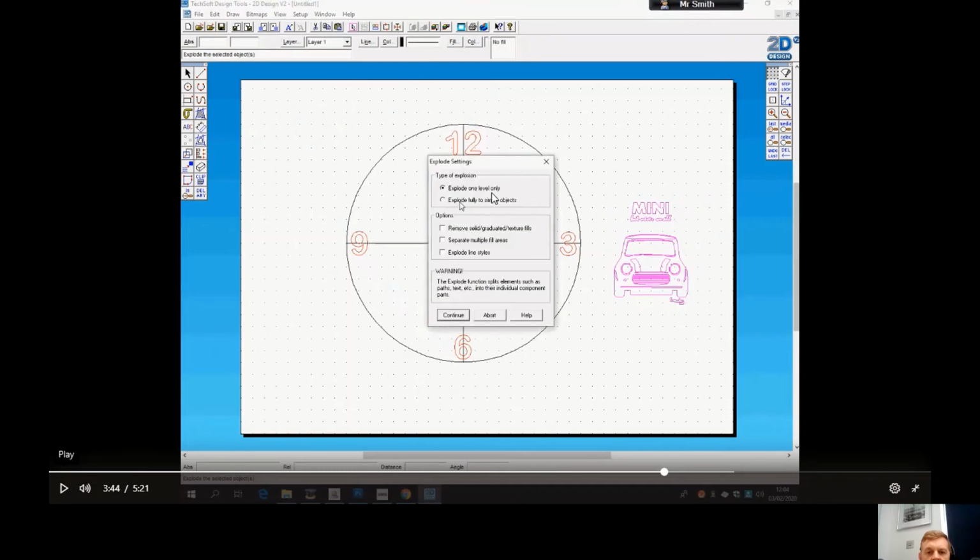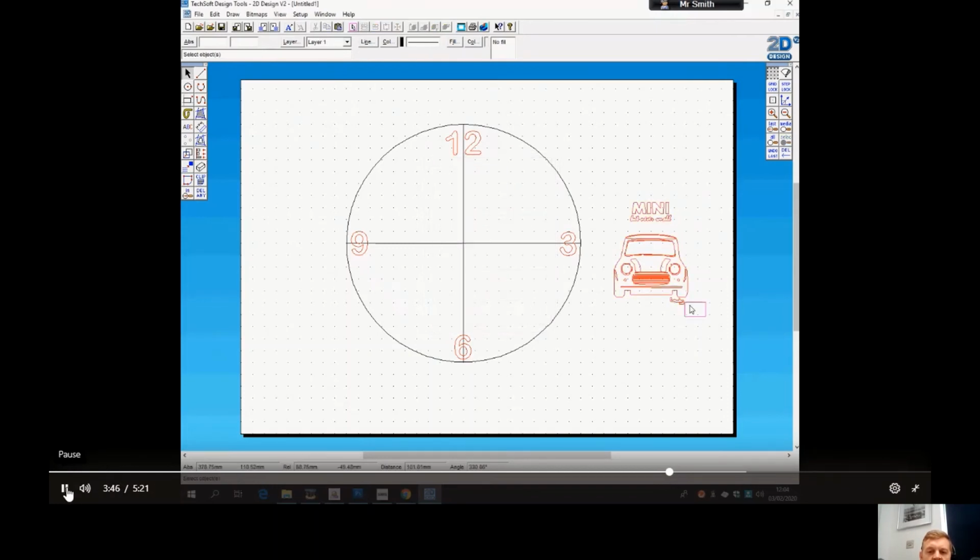Now there are two options. There's one level only, which will just separate the main part out, or fully to simple objects, which will separate every little curve and line into tiny little bits. And sometimes fully to simple objects can be a bit of a nightmare, so you want to just choose one level only for now, and then later on if you want to fully explode it to get more detail, you can. But one level only and continue.